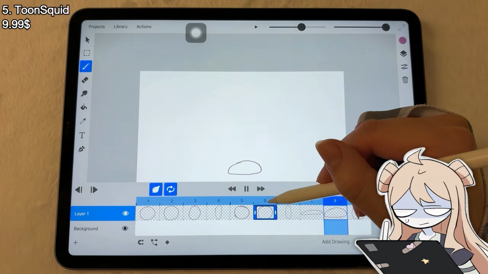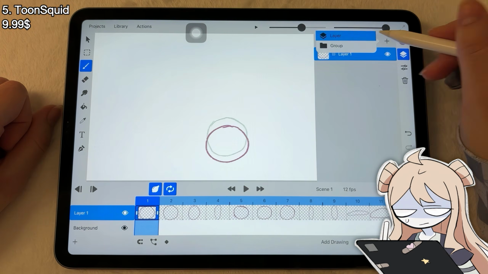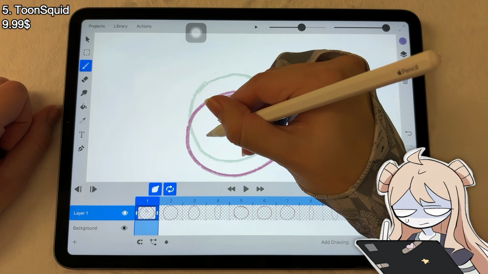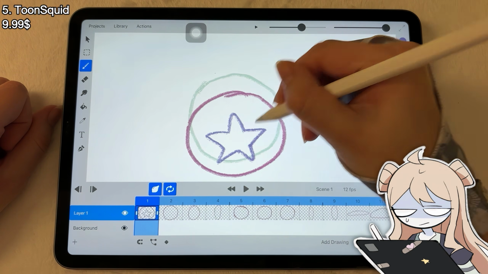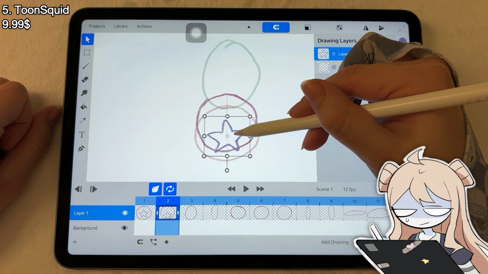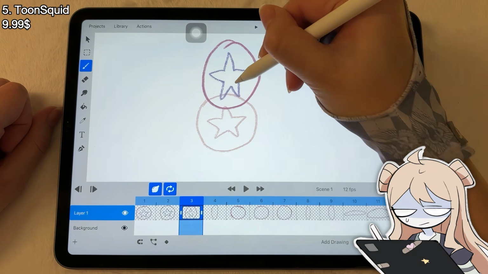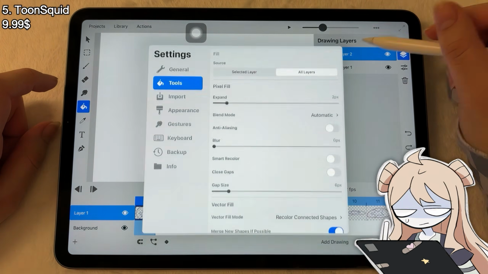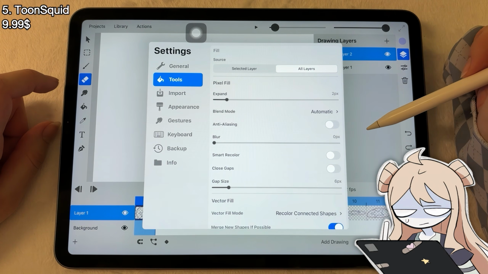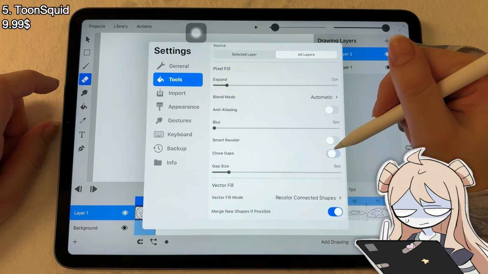Too bad. Now, I will try again what I wanted to do in the animation desk app, adding this cute star inside the ugly circles. Just copy pasting them on next frames cause I'm lazy and kinda scared after what happened last time. So to color this quickly, I like to change the fill bucket and settings to all layers and then enable close gaps.